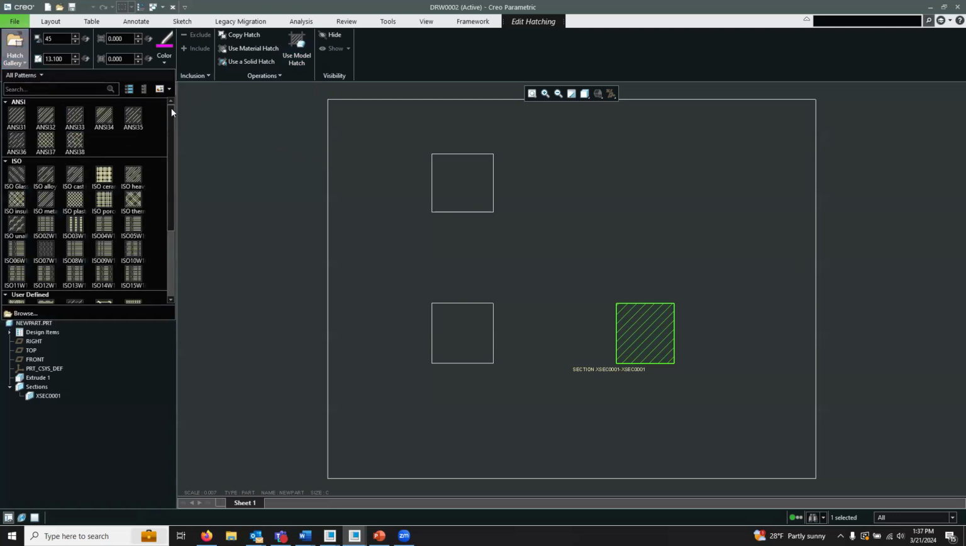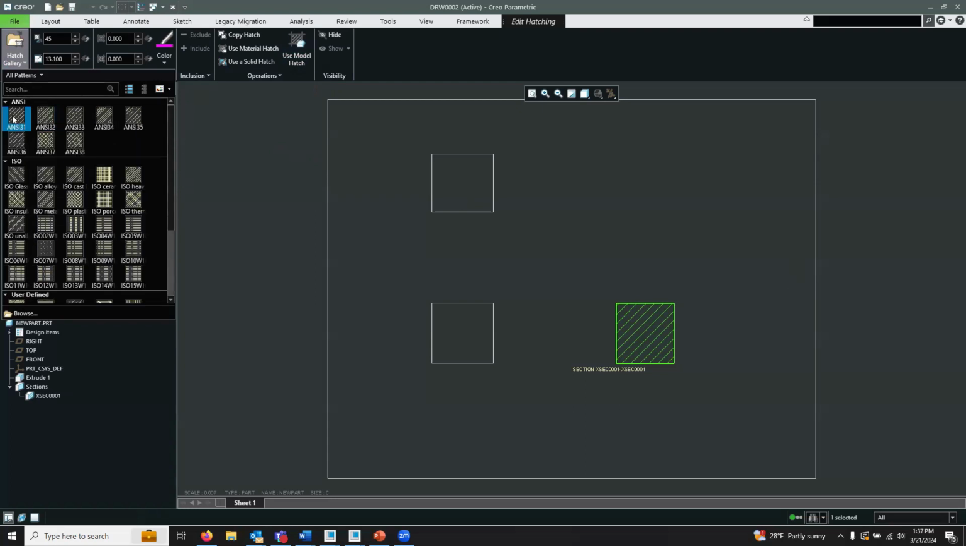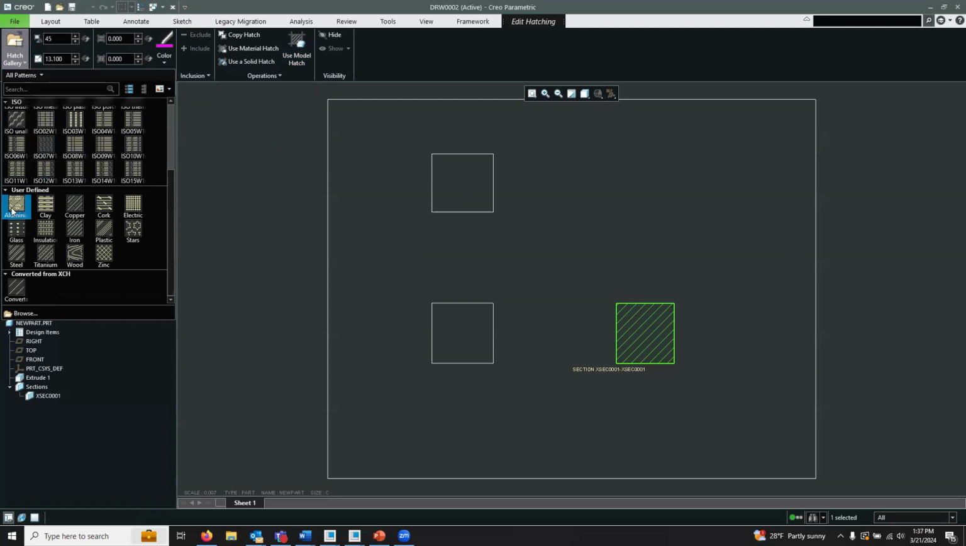I'm going to open up the hatch gallery. We can see various standard cross hatches, so ANSI and ISO. We also have user defined. So this is where cross hatches created by the user would show up. And we'll see we have converted from XCH.